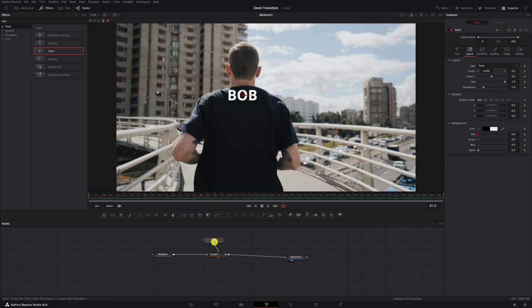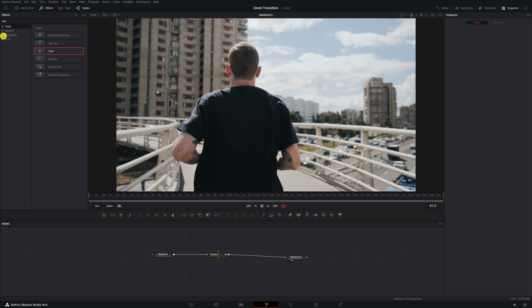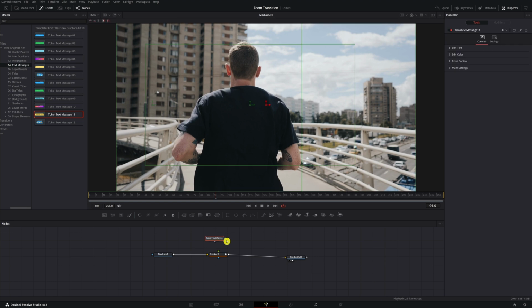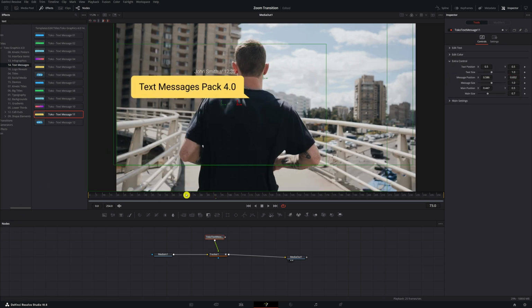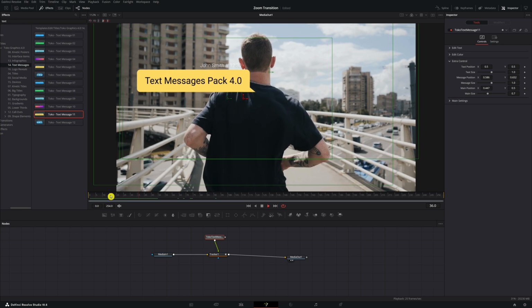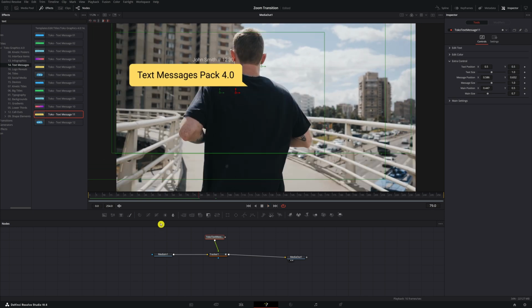Let's delete it. I have some other text tools. So let's, for example, say I will grab this text message up here, add it to my grid, add it to my tracker. And then I will put it in the middle, somewhere here. Go to the beginning of my video. I really like it. So let's move on to something else.